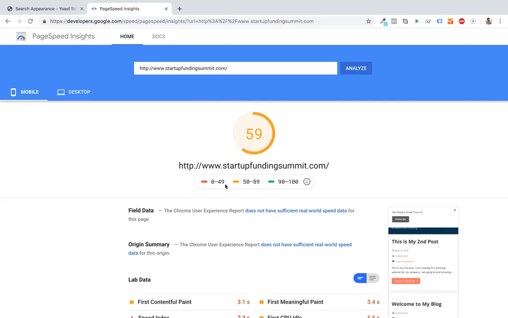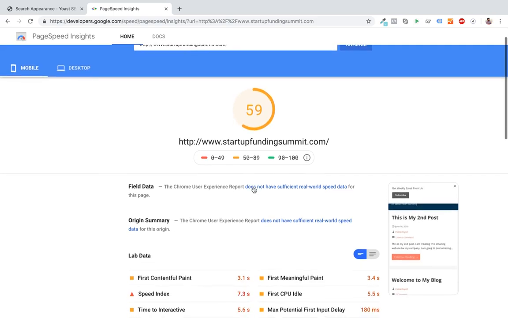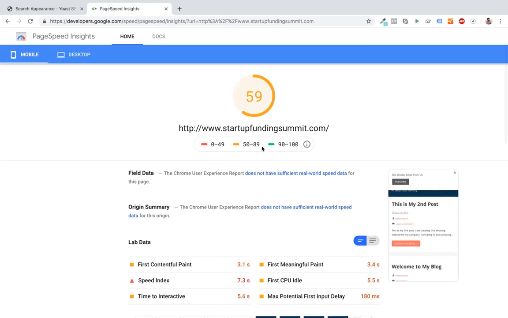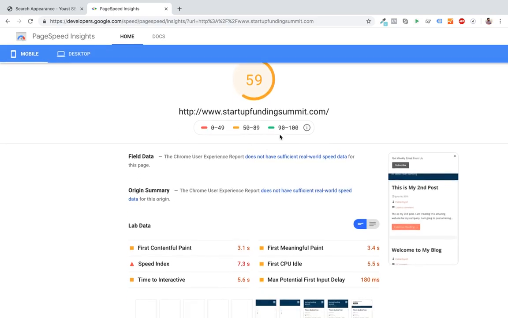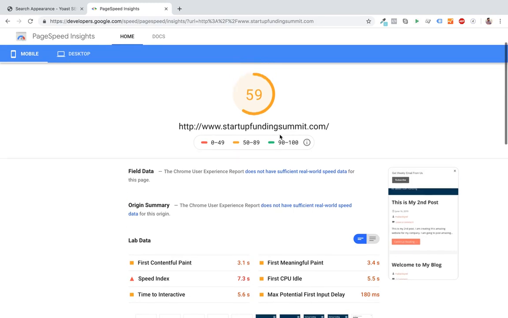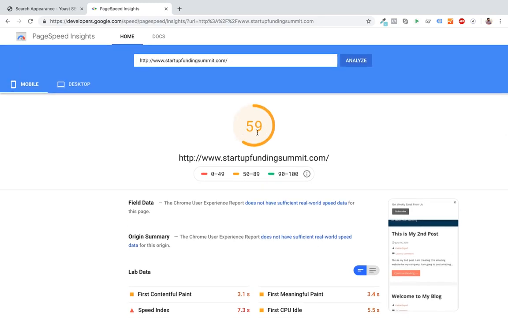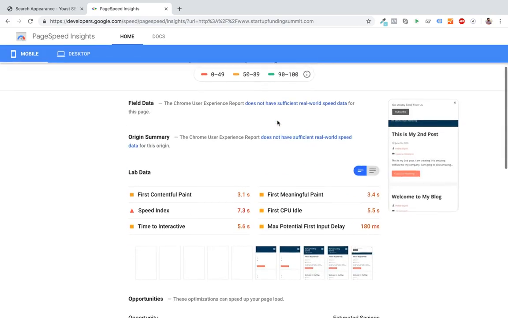So we are in the average category right now, having a 59. Ideally 80 plus is considered to be a very good score, or 90 plus is a thing. This is like a percentile score. This is not really a score. Like if 100 sites are there, we rank 59th percentile.